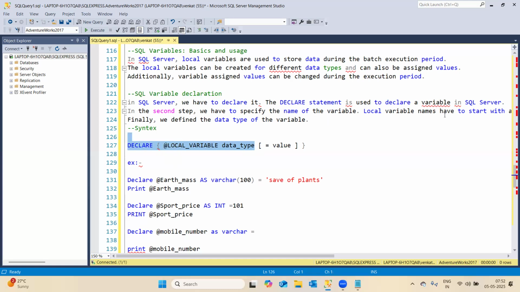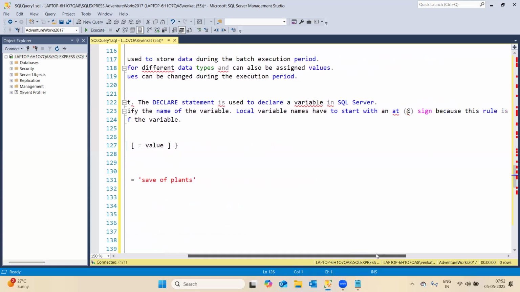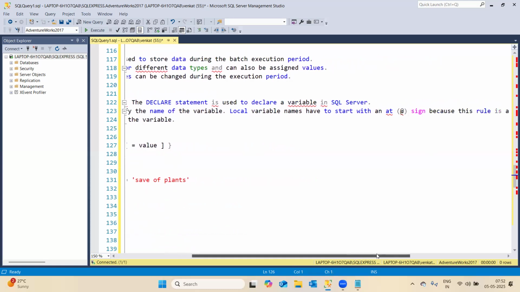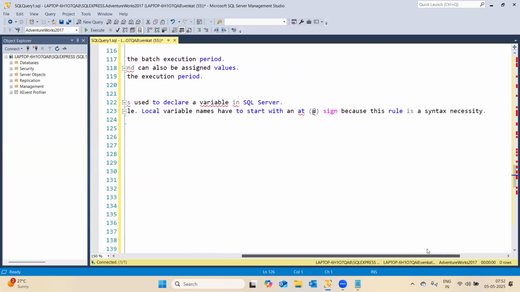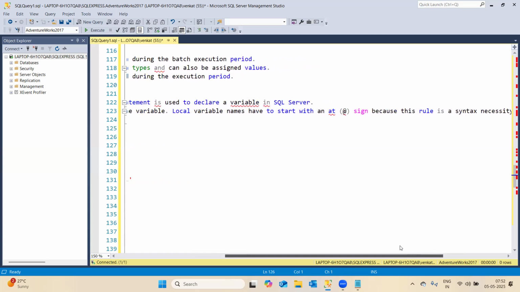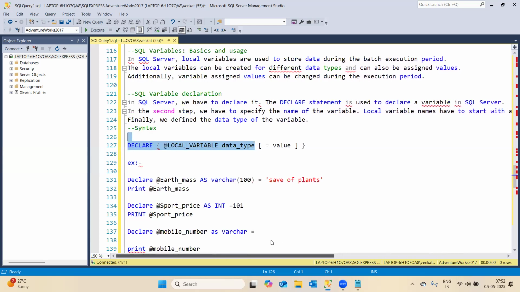Then the local variable name has to start with @. A local variable starts with @, and the data is assigned to it because of this rule. This is the syntax. Finally, we define the different types of variables. You can see this in the syntax below. You can explain it clearly: in SQL Server we have the DECLARE statement. We have declared the variable in SQL Server.